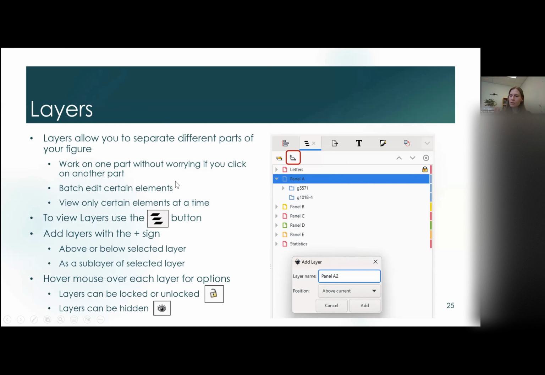And when you're working with multi-panel figures, it's a really nice way to keep only one panel active at a time. It also will allow you to batch edit certain elements, which I will show you how to do. And it also will allow you to just view some elements at a time. So sometimes you may want to only see one or two panels that you're working on, and you can do that with the layers.